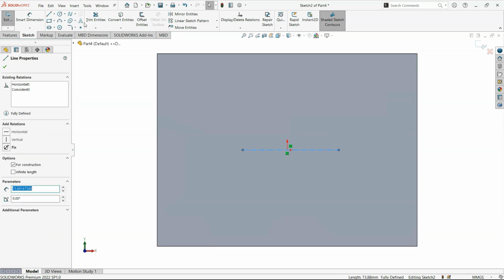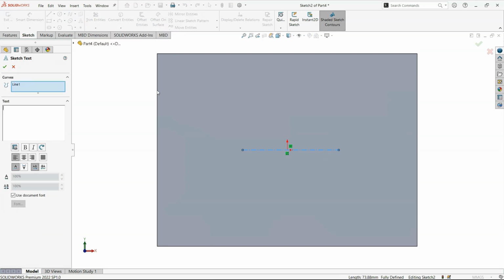By clicking on the construction line and clicking on text, we have entered text mode. In the text mode, we will write Hello SolidWorks.